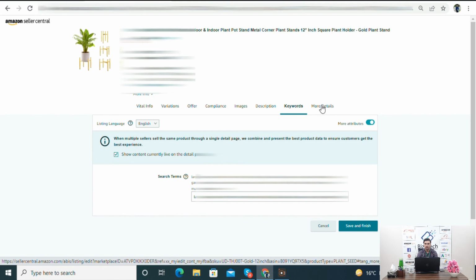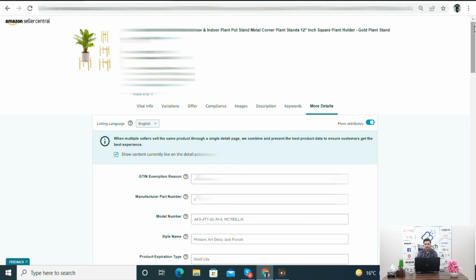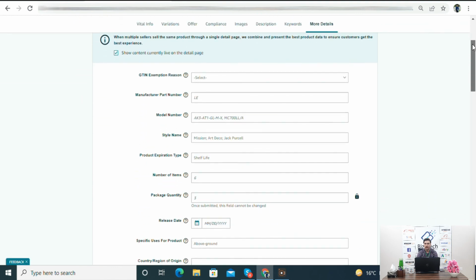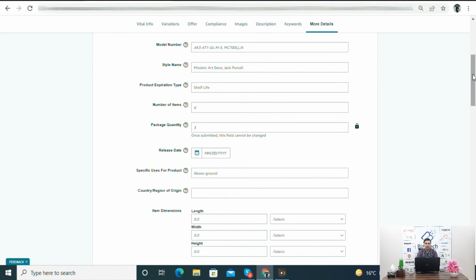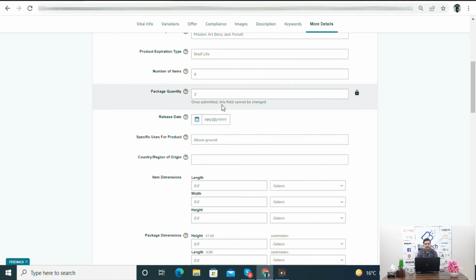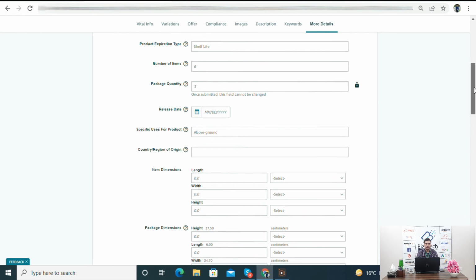Then moving through the more details page of that product. If you have applied the GTIN exemption reason for any kind of product that you are going to sell on Amazon, then this section is very important for you. Then you can also add the manufacturer part number of that product and the model number. If you have any kind of model number, then you can add the style name as well. Then you can also add the package quantity of that product and the release date on which you have released that product on the Amazon store.